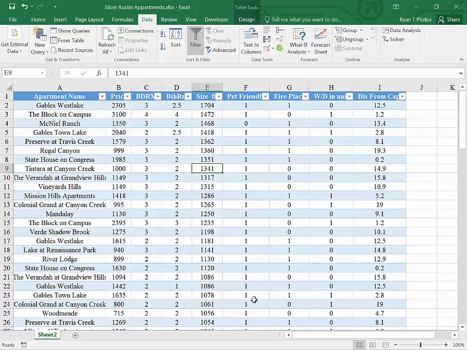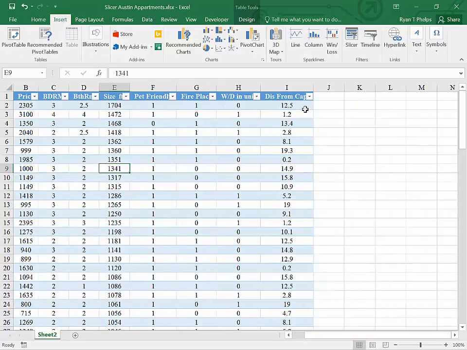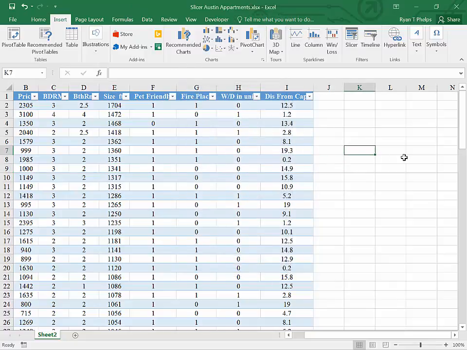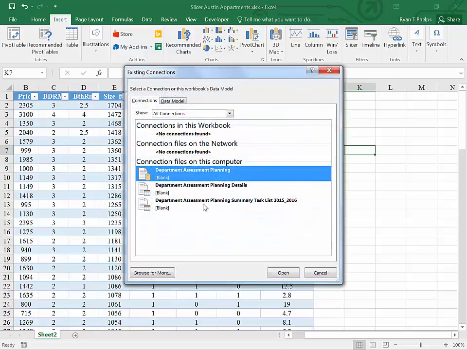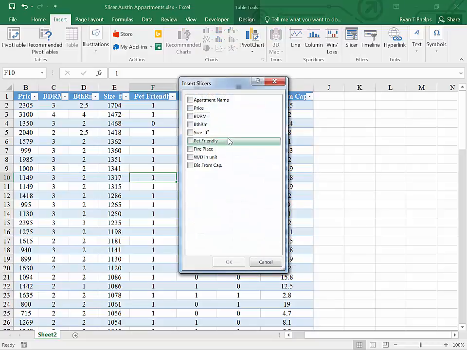There is another way that's slightly more user-friendly, and that is to insert slicers. Now, if we go to Insert and click Slicers, it will give us a list of all of the variables that we have. But notice if you happen to be in a cell that was outside of the table and you wanted to insert a slicer, it's going to ask you for a table. To avoid that, just make sure that you are on a cell that is within the table and choose your slicers.